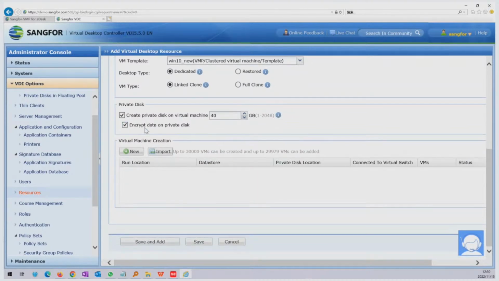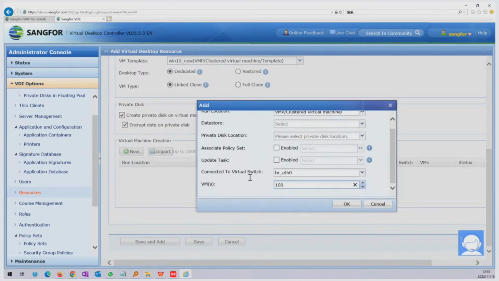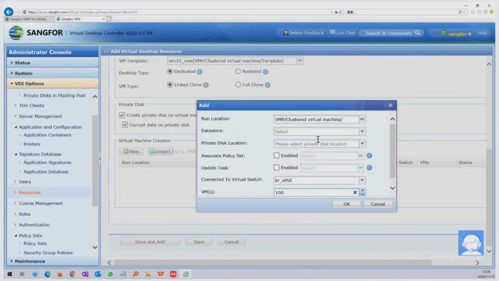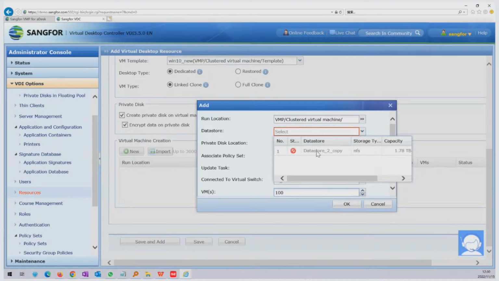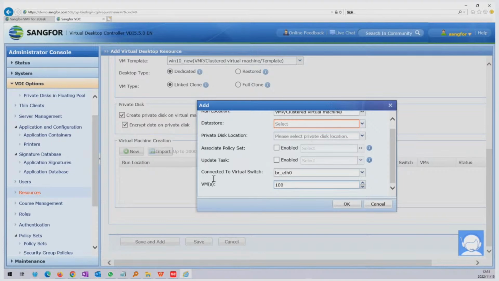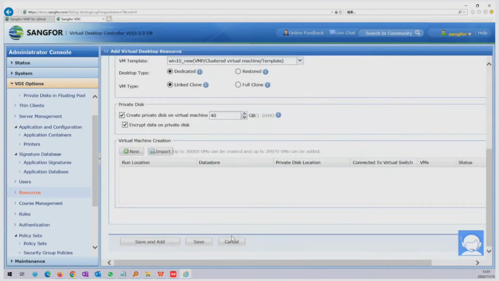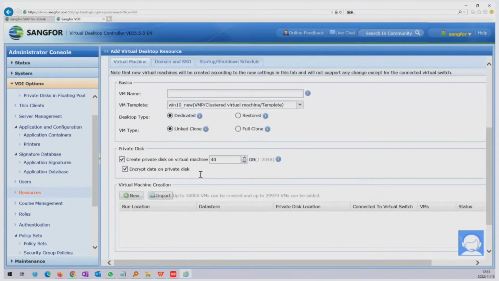And if you want to enable data encryption, we can enable this function. And here we type the number of virtual machines you want to create, and choose the run location, the data store. This is a demo platform. I have no permissions, so just select one, and this we can keep default. Here, choose a bridge virtual switch. We can choose a different virtual switch, and then click OK. And here, click Save. It will create the virtual machines automatically.